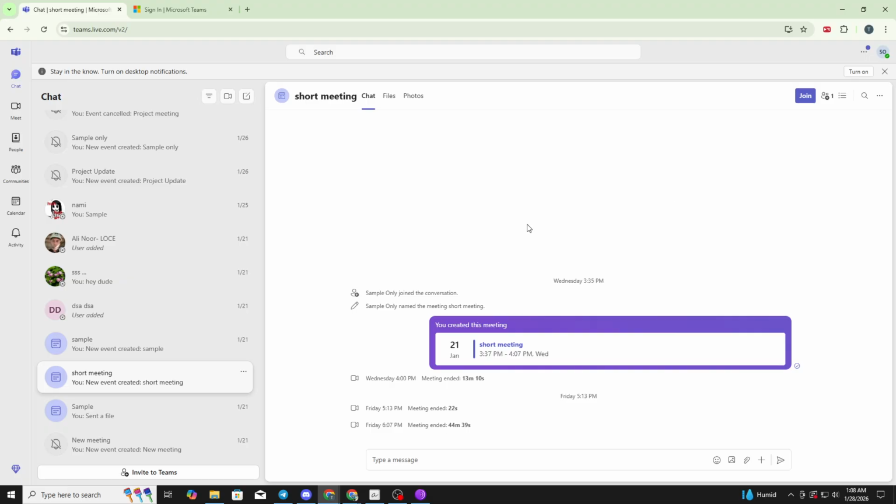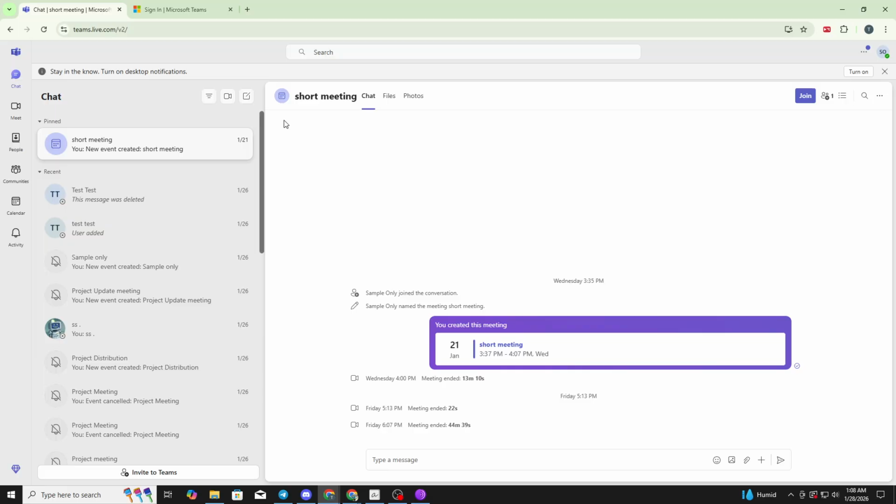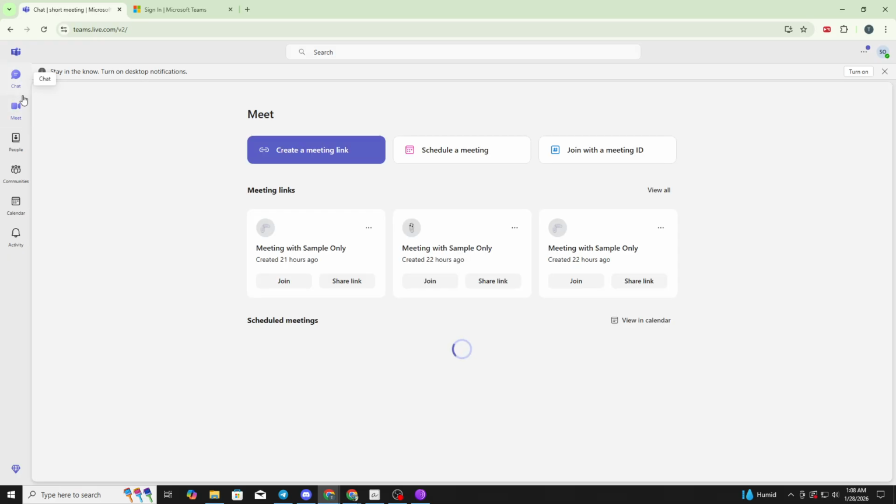Next to it, you'll see three small dots, also called the ellipsis. Click on those dots to open the menu. In that menu, select Pin. As soon as you click Pin, that conversation will move to the top of your chat list. From now on, every time you open the Chat tab, your pinned chats will always be right there, saving you time and effort. And that's it.